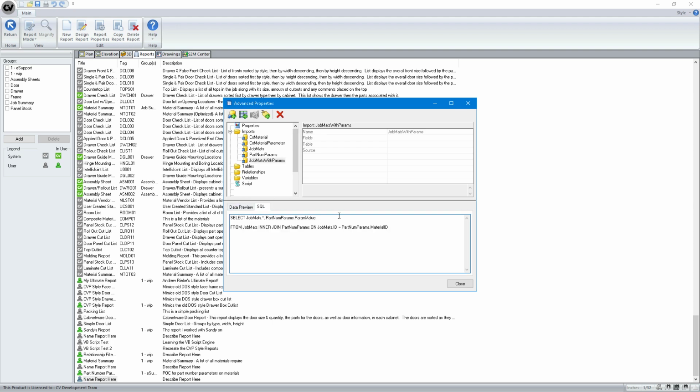Now we can leave it as param value, or we can give it an alias. I like to alias as many fields as I can to make it easier to remember. I don't have to remember param value. I know that I need the part number, so I can say as, to let the SQL engine know that I need to name this something other than what it normally is. And I can call it part number. When I refresh this and go to data preview, you see now it's part number. And that's exactly what I need.